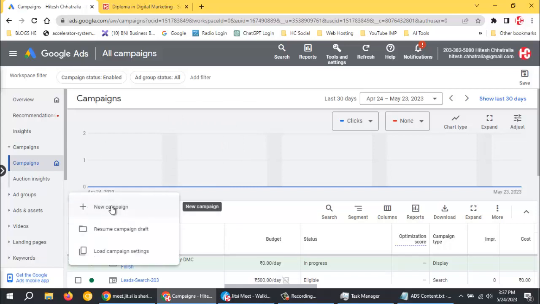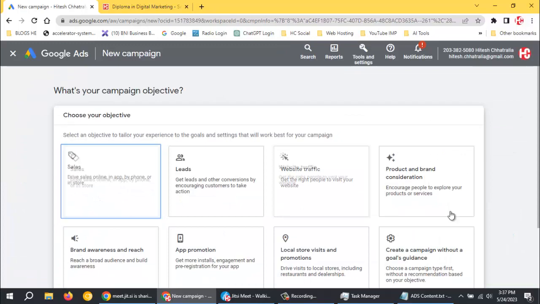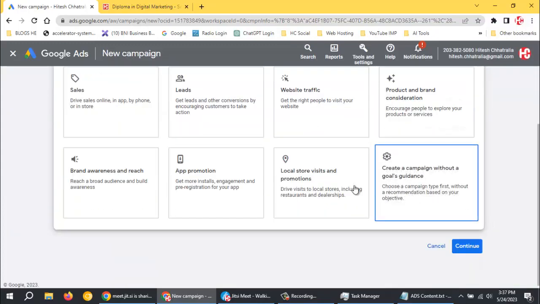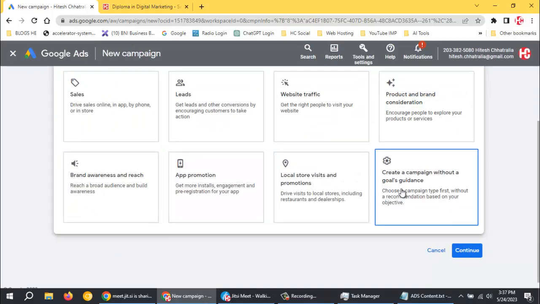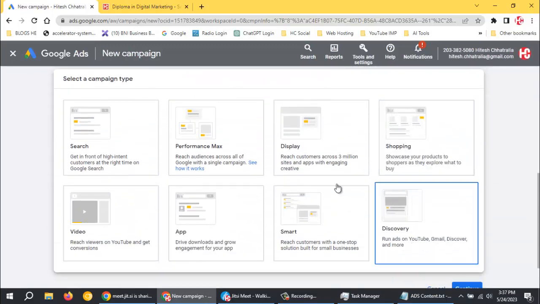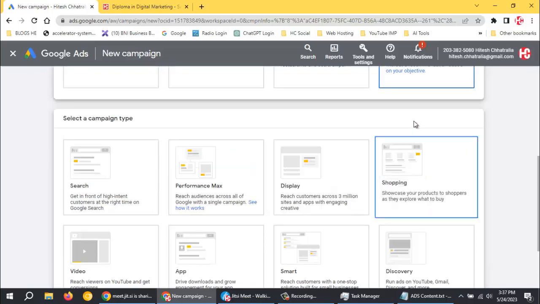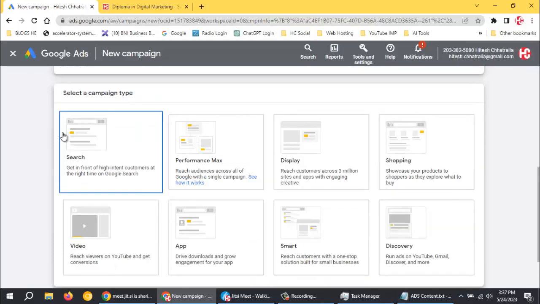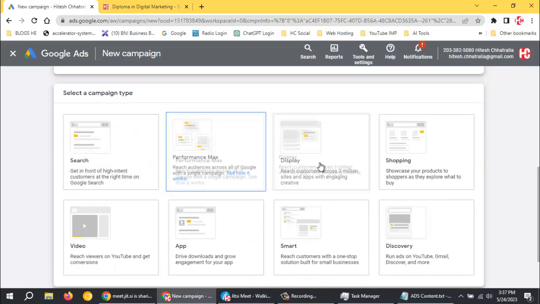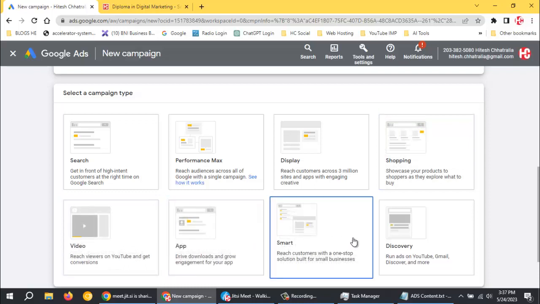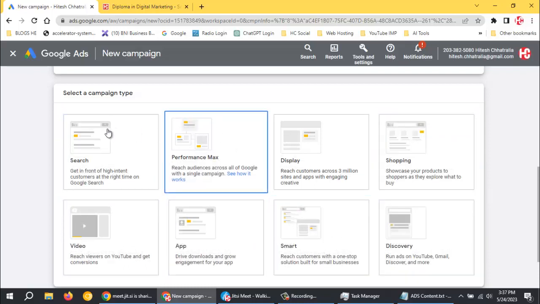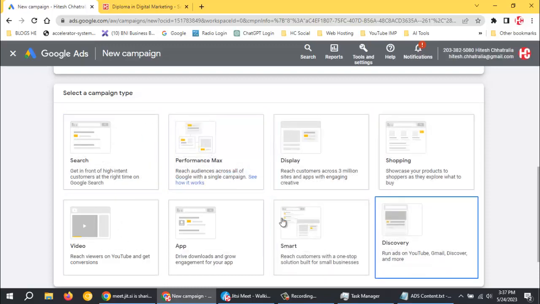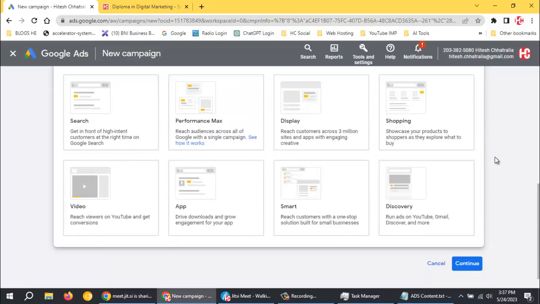Now the last one over here is the one without any goal and guidance. You can select any of these, and you can select the ad later on. Here you have all of them. If I'm clicking on this, we have already done all these ads: search, performance, display, shopping, video, app, smart, and discovery. All these ads we have already done in Performance Max. All the ads are there, so that is just the same thing over here.